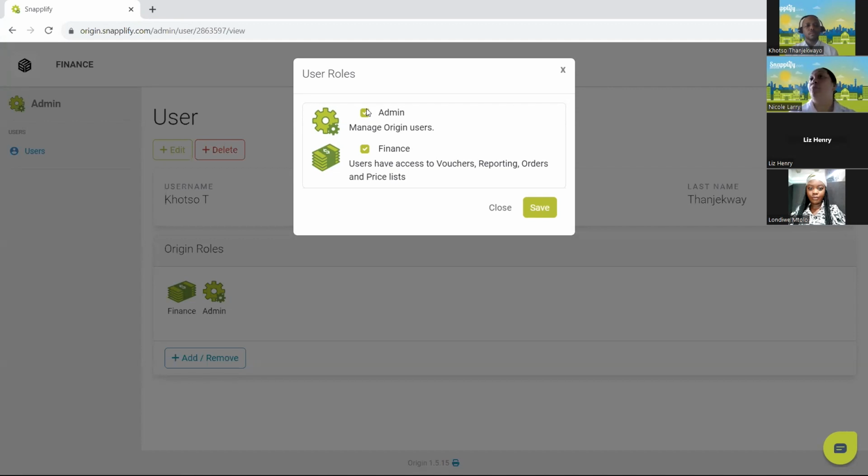So you can have more than one user role. You can have both admin and finance, because if you are the person who will be managing the platform, in charge of the users and the orders or the price list, then you can have both. But if you are only finance or only admin, you can only have one role. So you select your roles and you simply click save.